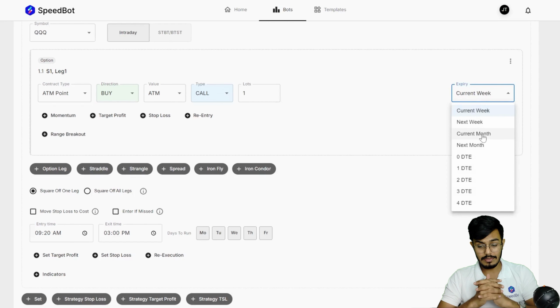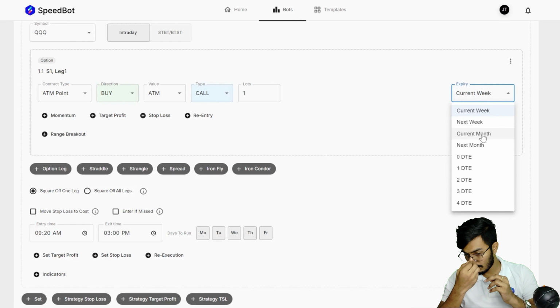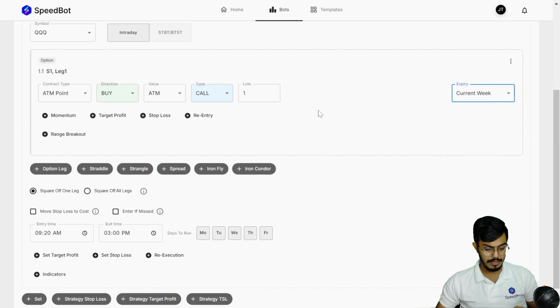That is something that people are aware of in the US markets. Everyday expiry is there. So you'll be able to check it from your side and execute it.